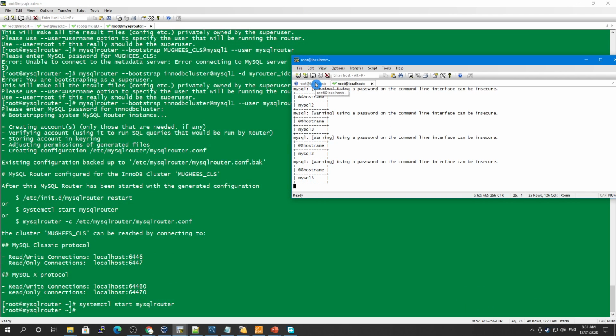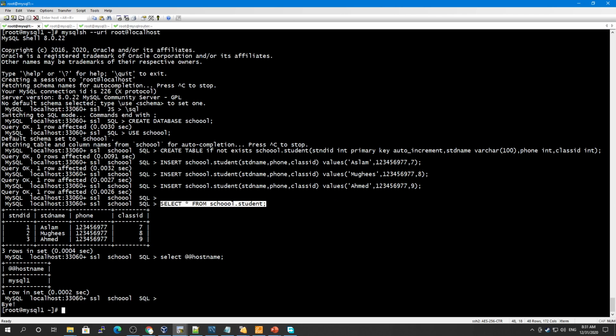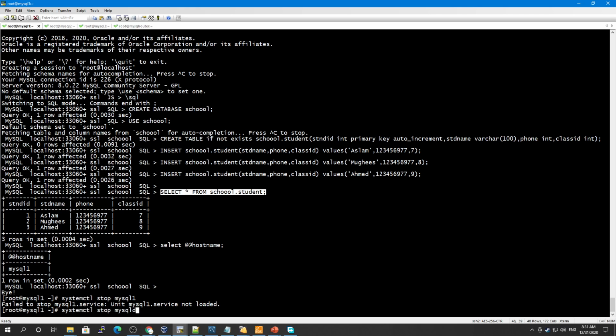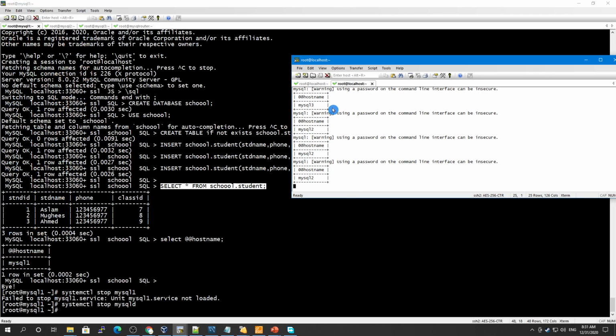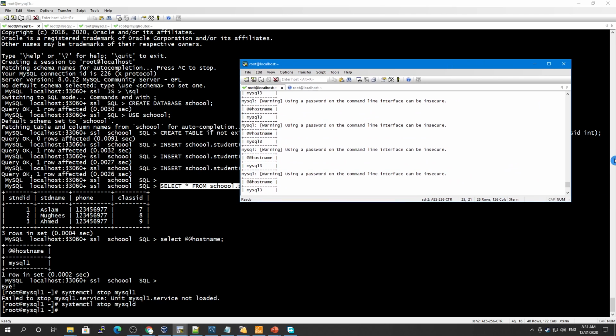The port number 6446 is going only to MySQL 1, because that is the current primary. So in case I go here and I stop MySQL 1, with systemctl stop mysqld, so I'm stopping the MySQL server here, and now if you see here, it has started to connect to a different server. Before it was MySQL 1, and let's stop this so I can show you what happened.